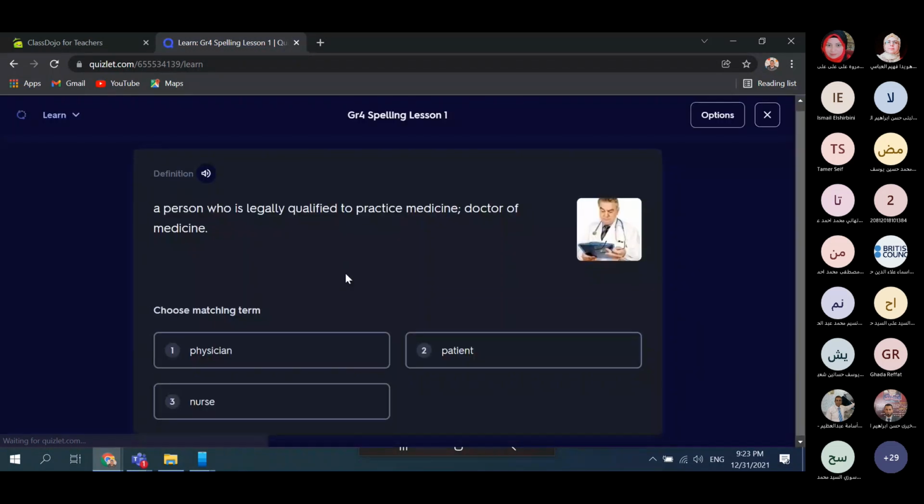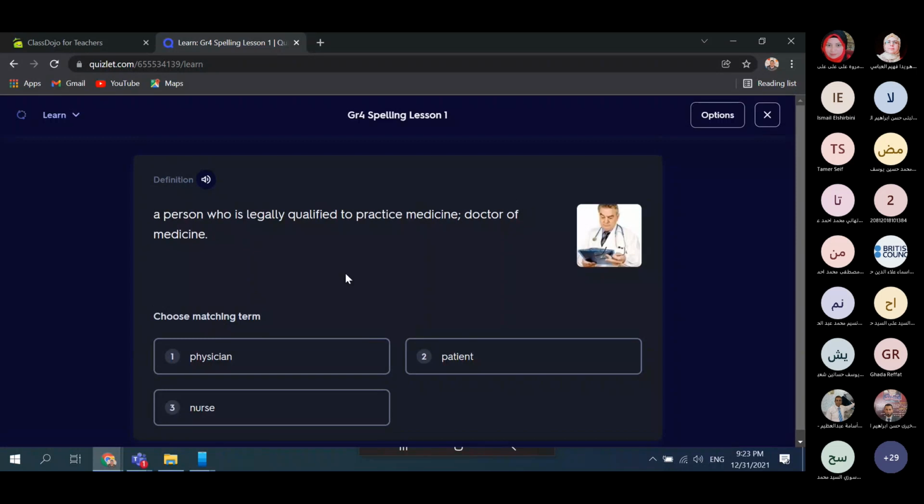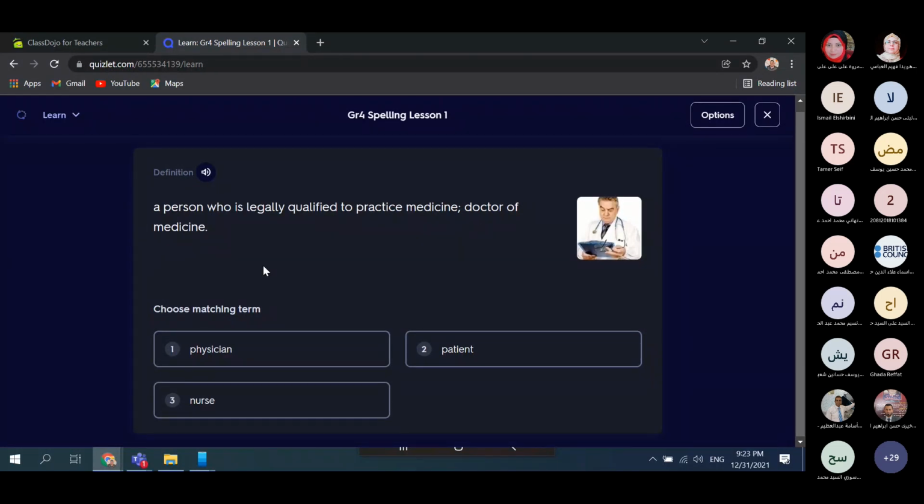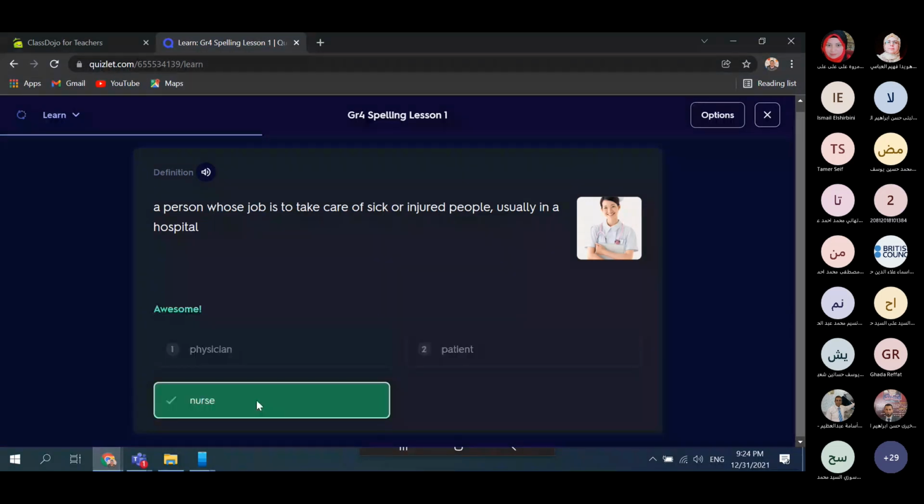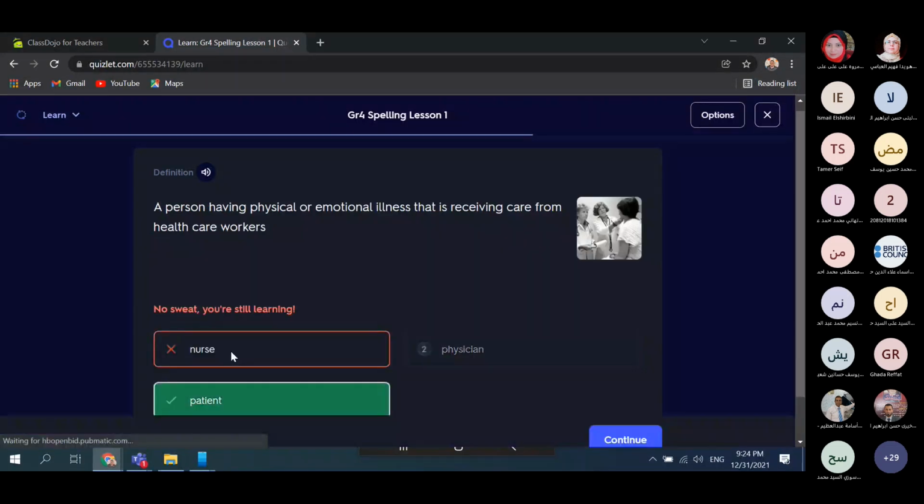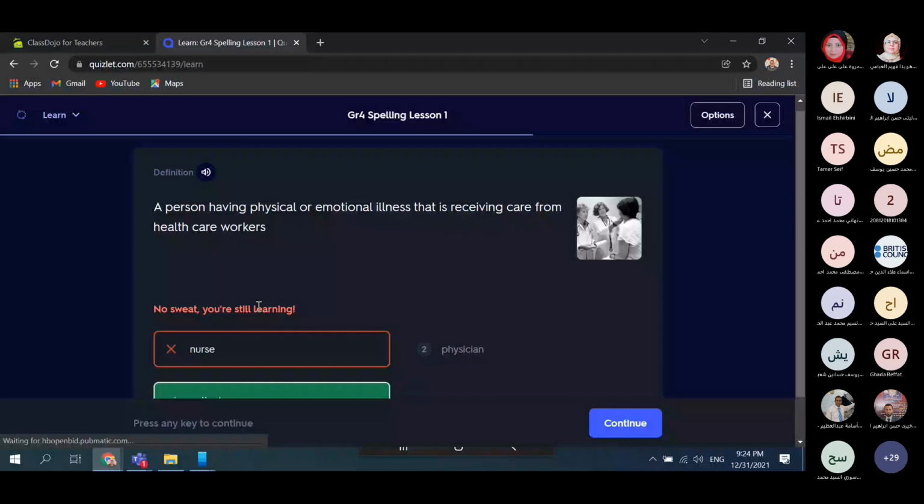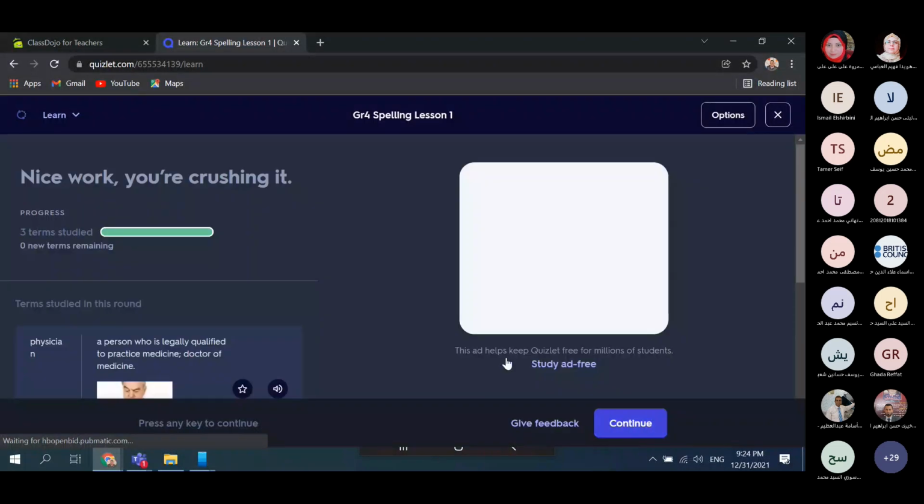Like here, it's like a question and answer. A person who is legally qualified to practice medicine or doctor of medicine. So if he chooses physician, it'll say nice work and move to another word. Sick, injured. So this is the nurse, and so on. Once he shows a wrong answer, it says, sweet, you're still learning. Let me show you. If he continues, it's going to repeat again until he masters all the vocabulary. Easy?